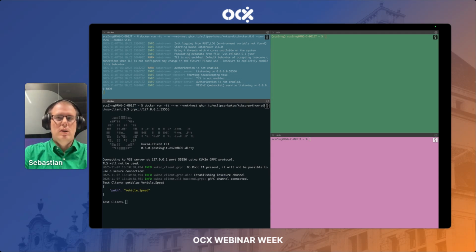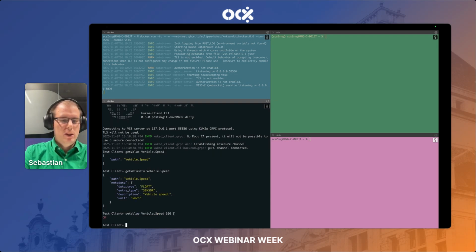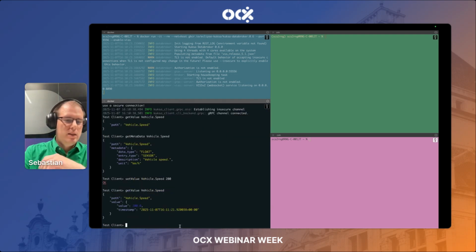You can also ask the KUKSA data broker for the metadata of vehicle speed, and then you can see part of this VSS model. It tells you I have this data point, it's a float, it's in kilometers per hour, it's the speed of the vehicle. We can also, as we would in a vehicle, set the value of vehicle speed to 200. That's maybe fast, but let's see. Now if I get the value again, I can see the value is set to 200, and I can also see the last time it was set.